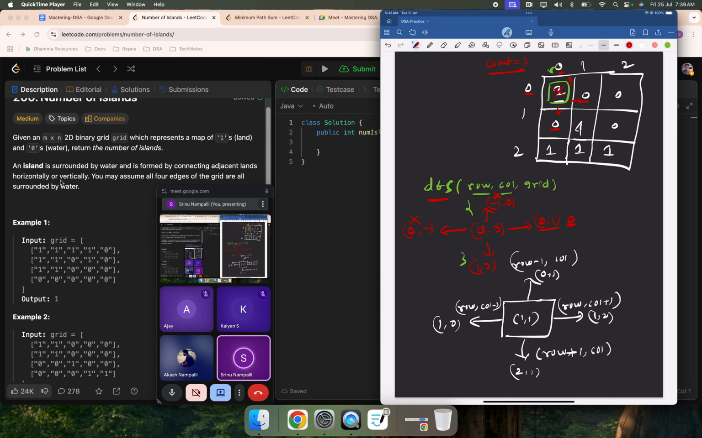So I initiated the DFS call from the 00 cell because I found 1 at the 00 cell, and I try to explore whether there are any connecting islands or not. If there are, I will mark them as 0, which all together is called one island, right? So that's what I am trying to say. Then done. With 00 done, I went to 01. It is already 0, 02 is already 0, 03, 1 0 is already 0.